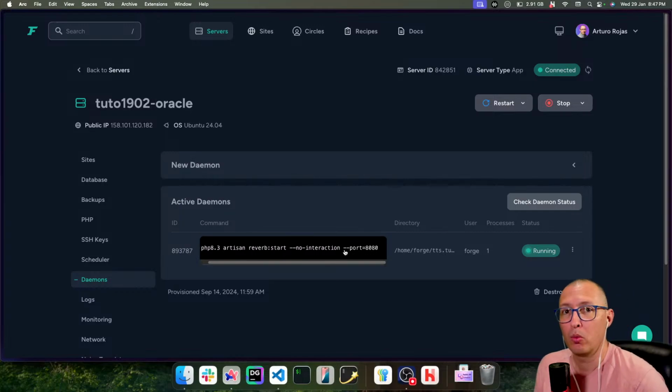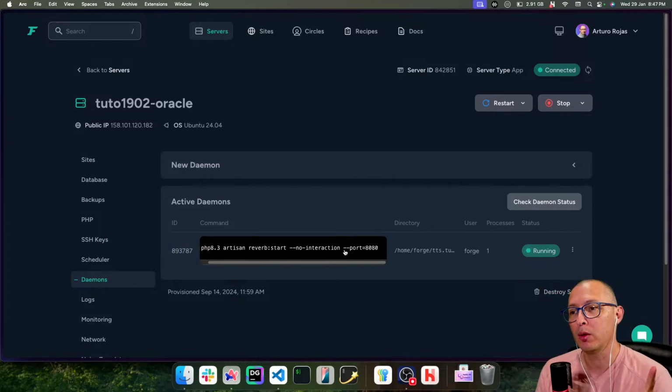Now, when working locally with Reverb, you need to make sure that this port is the same as the one in the .env file. So if this port is 8080, then locally, you need to make sure that in the .env file the port is also 8080. Otherwise, it's not going to work. That was a problem that I had during the weekend. Shout out to Shane for helping me figure that out.